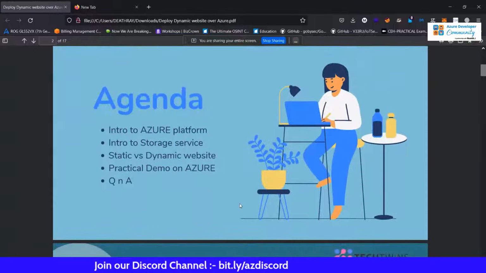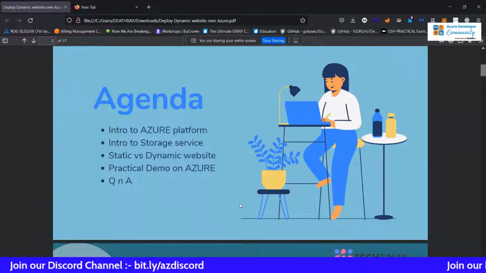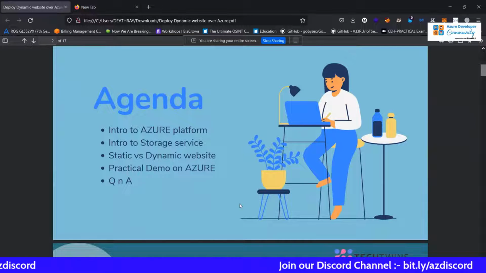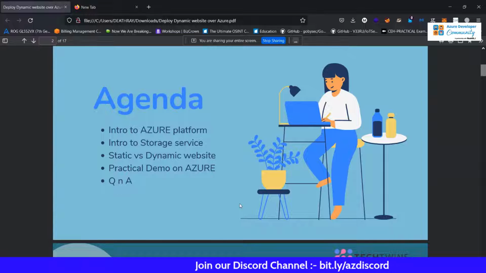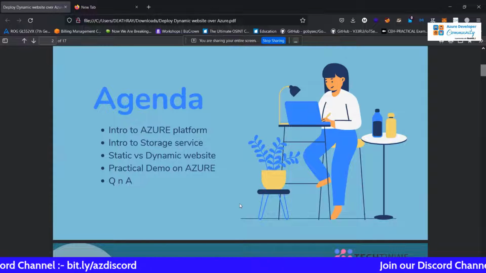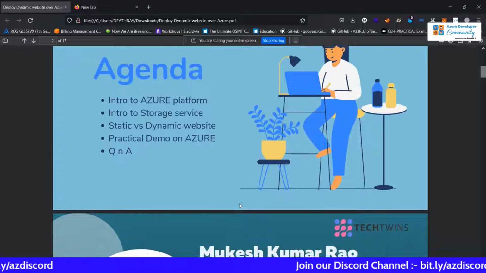Moving further, today we're going to discuss, first of all, the Azure platform, then the difference between a static and dynamic website, how storage services are helping us, and then we will see a small demo on dynamic website deployment.